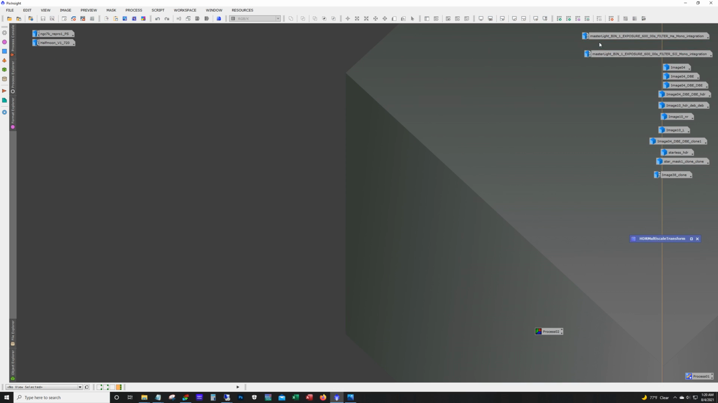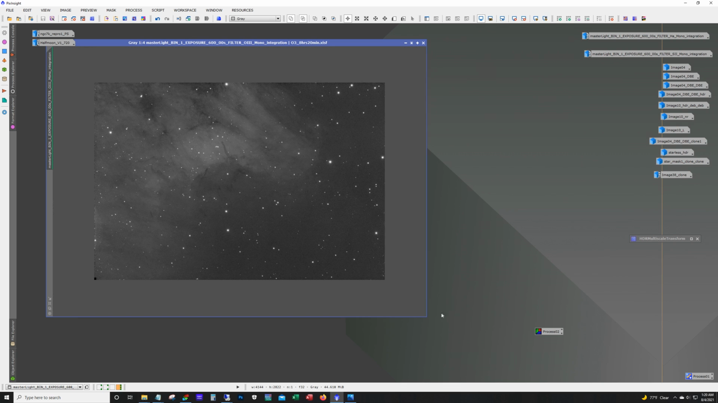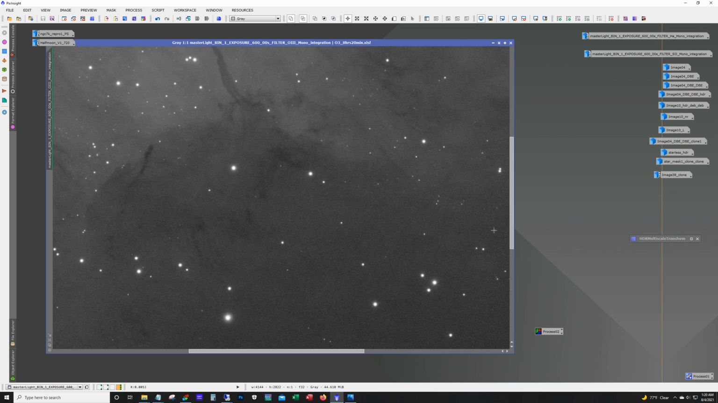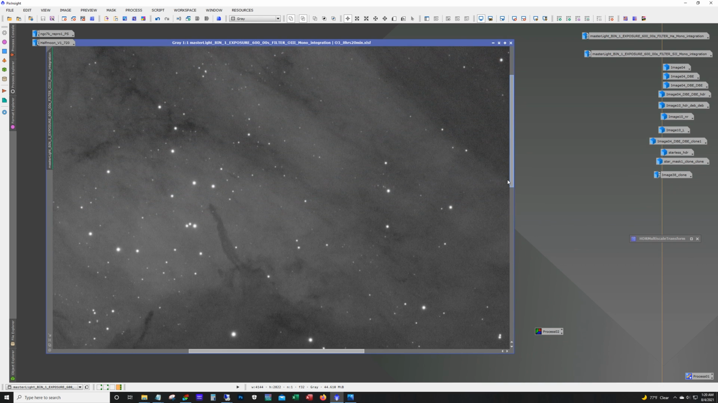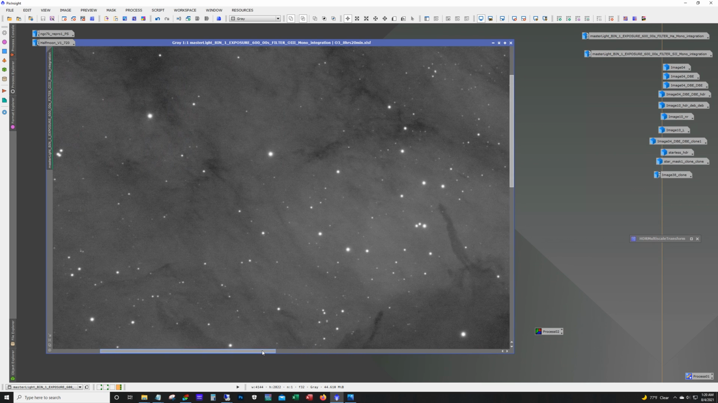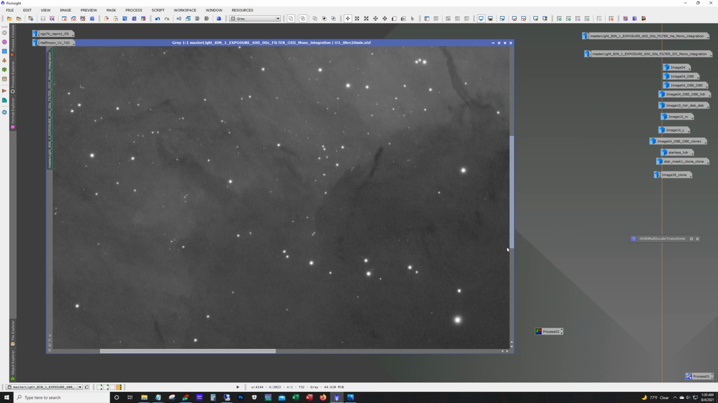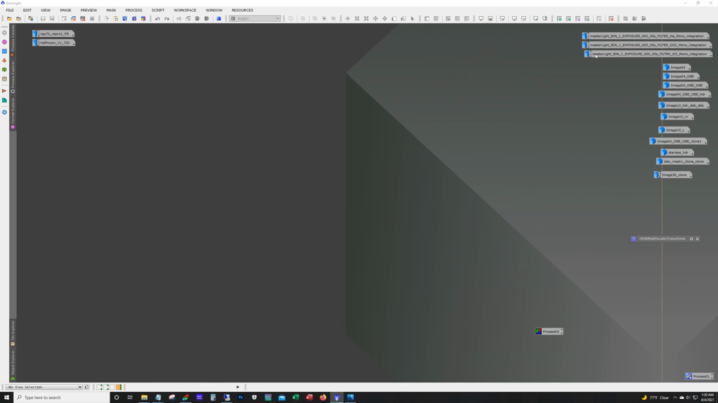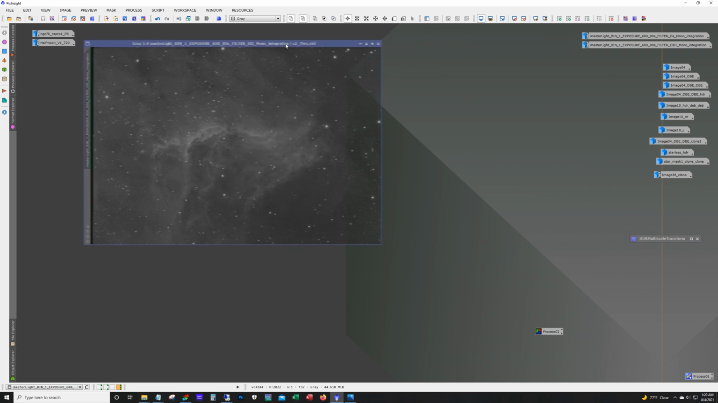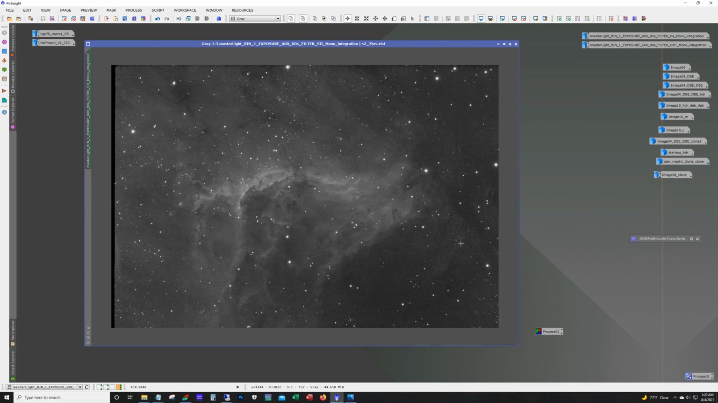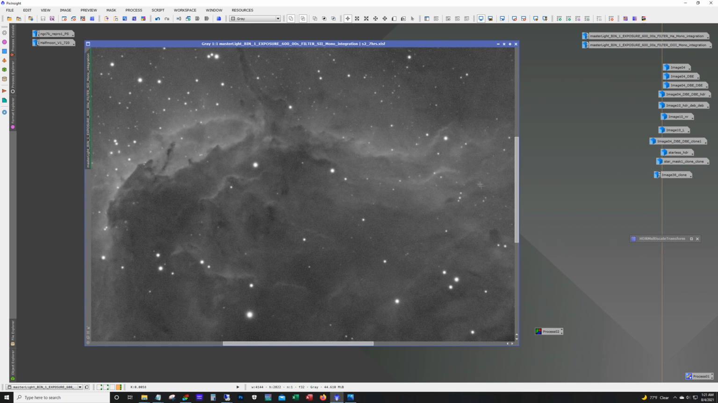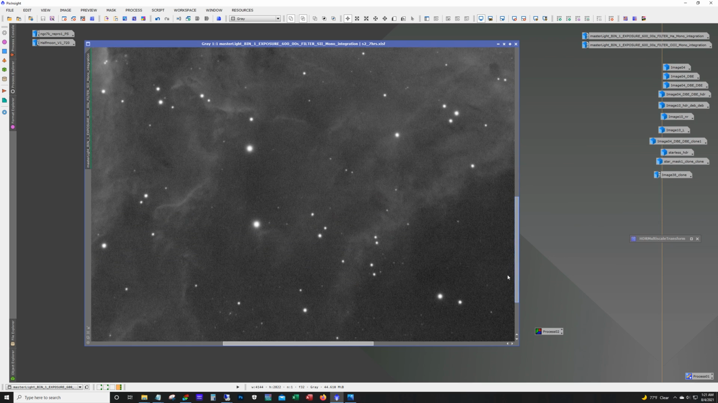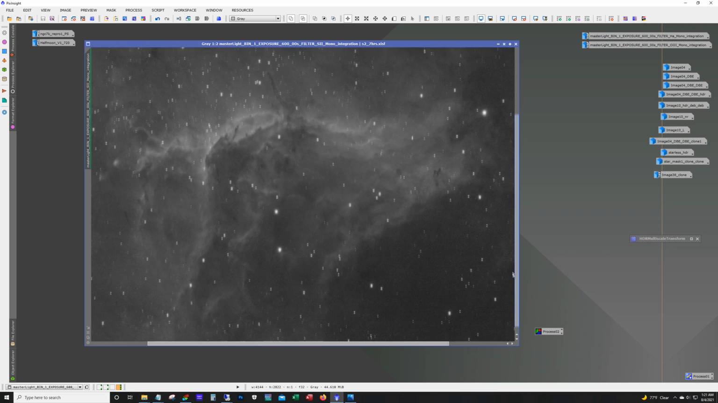Let's take a look at the O3. All right, so O3 is such a weak signal here, but we got a lot in there. And of course it's going to be noisier than the HA, but it's still pretty decent, I think. And lastly, let's take a look at the S2. So there's a lot of good S2 data on this target. Of course, it's going to be a little noisier than HA, but lots of detail in here.